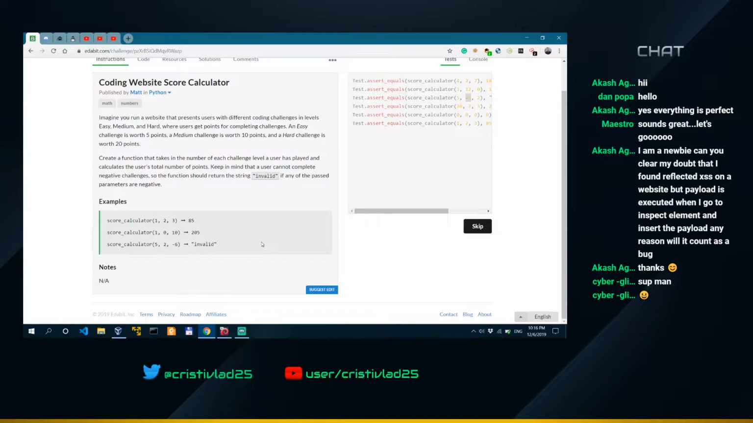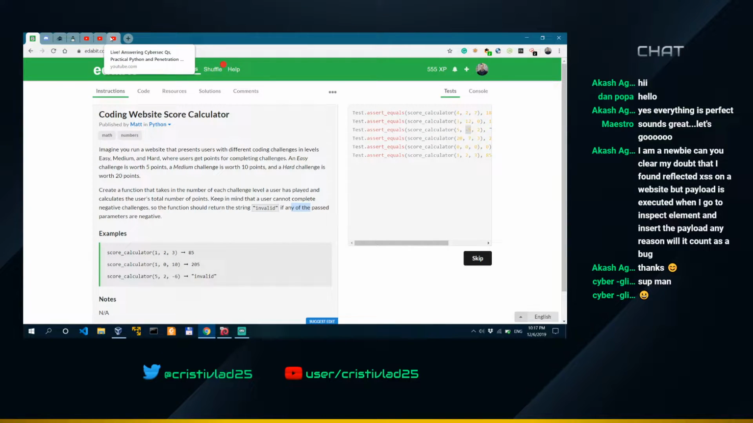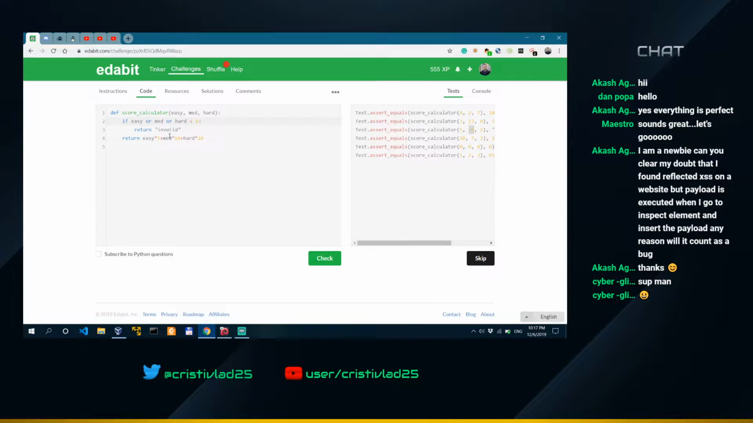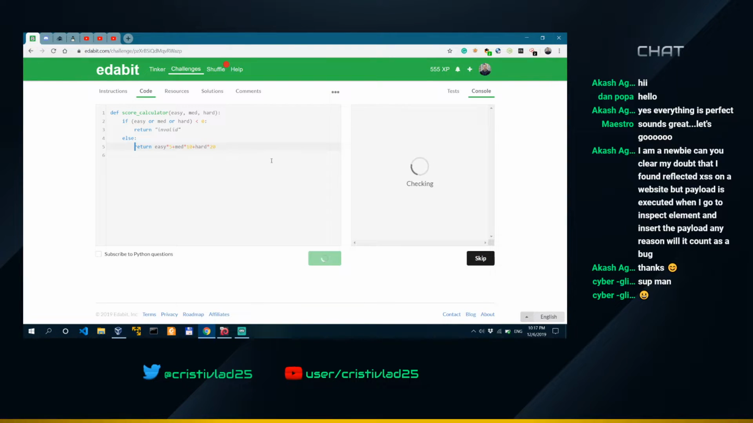Easy 5 points. This is invalid if any of the past parameters are negative. And I said it's smaller than 0. So if easy or medium or hard smaller than 0, return invalid. Let's actually use an else here and then return easy plus medium plus hard.